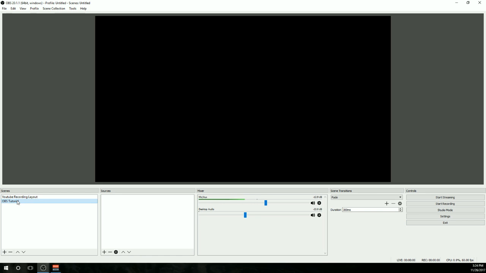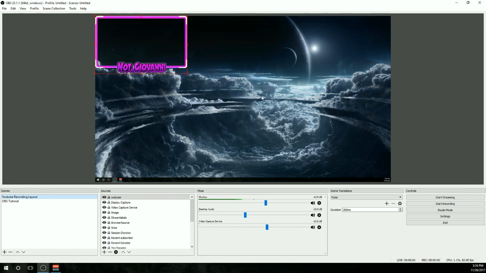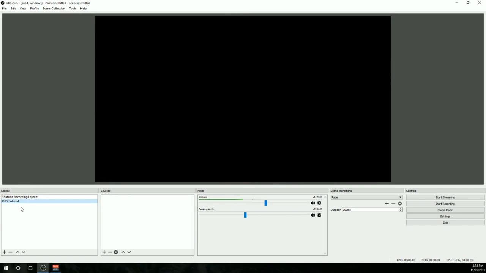First thing you want to make is a new scene. Now, YouTube recording layout is the layout that I use whenever I'm recording. So this is basically my display capture. This is the box for my webcam, and my webcam normally goes here. For now, I will make a new scene.